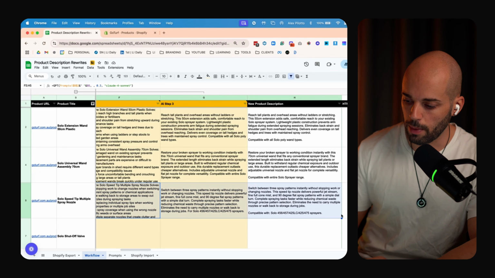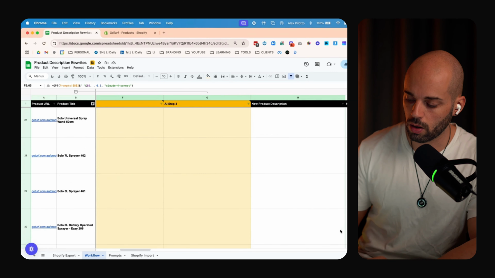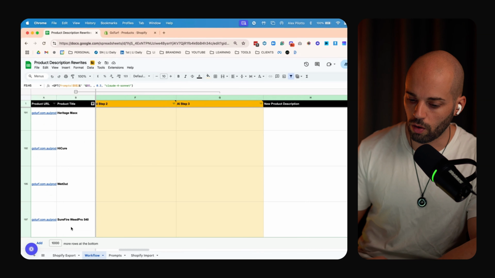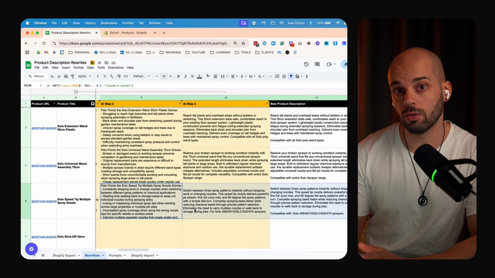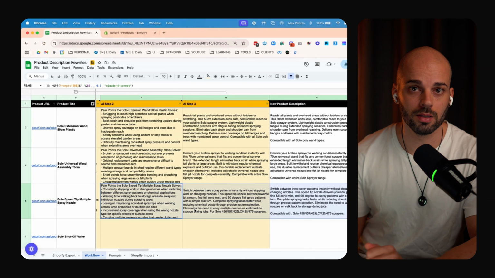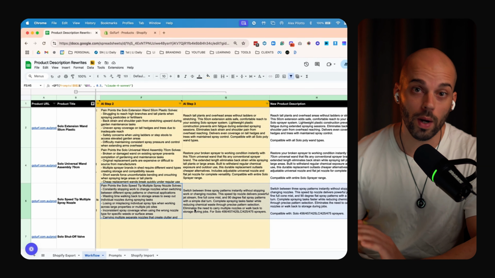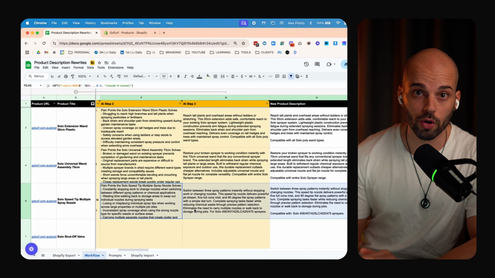Once you've done it, I'm able to take this and scale it across all of the sales, covering all of the products. And there you have it, hundreds of optimized product titles and descriptions in under 10 minutes. This workflow has saved me weeks of work and also improved the conversion rate for this brand.